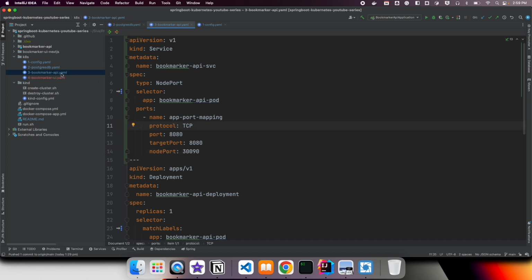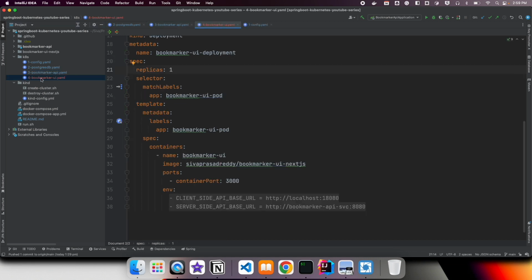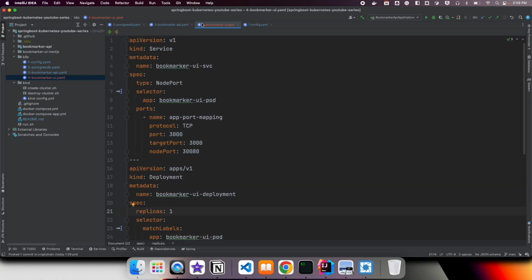Similar to how we expose our API, I have created another file to deploy our UI application as well. So here I have created a fourth file, bookmarker-ui.yaml, and it is very similar to our APIs. If you take a look at it, we are creating a service with bookmarker-ui-svc, and we are making it a NodePort.